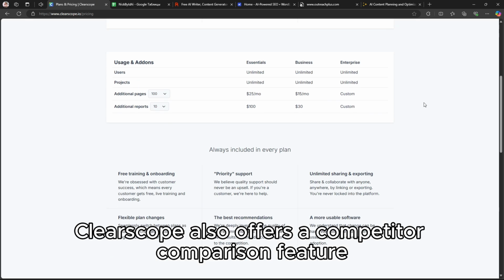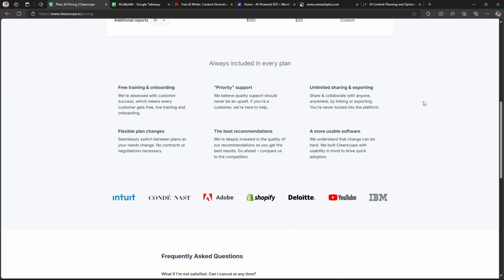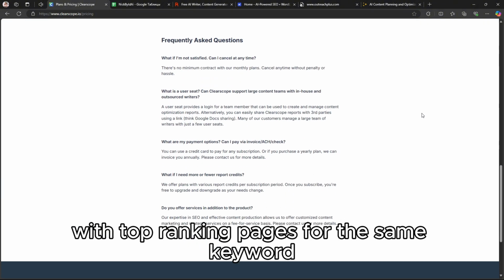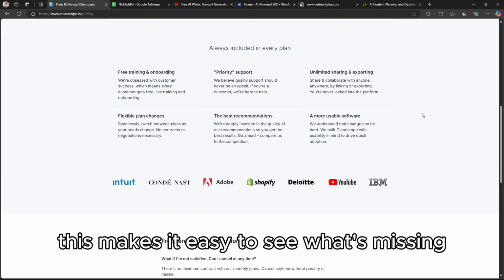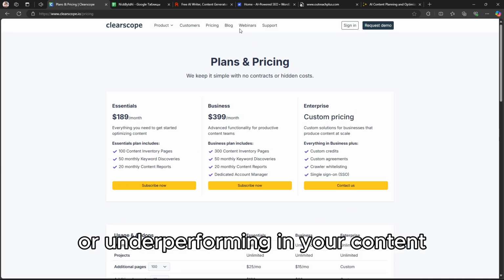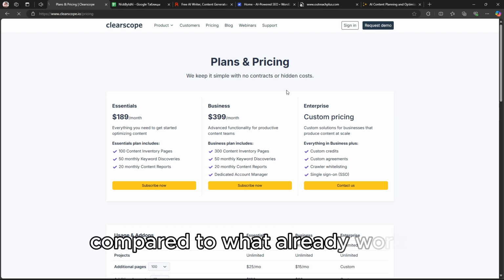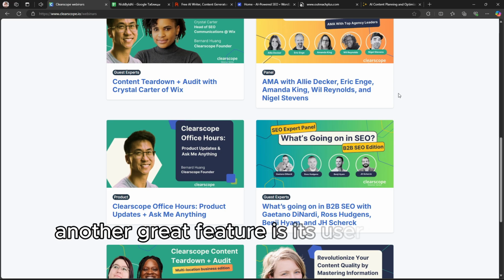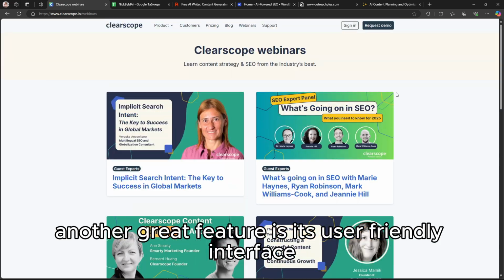ClearScope also offers a competitor comparison feature, which allows you to compare your content with top-ranking pages for the same keyword. This makes it easy to see what's missing or underperforming in your content compared to what already works for others in your niche. Another great feature is its user-friendly interface.